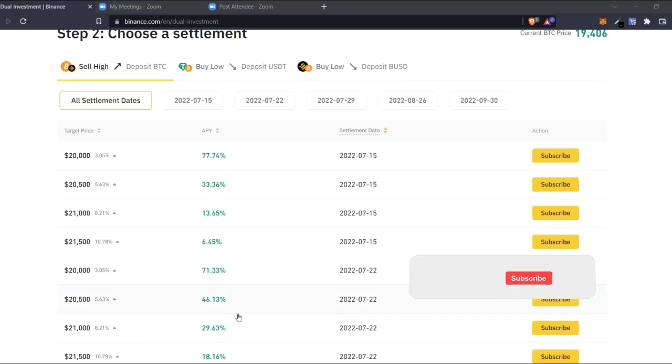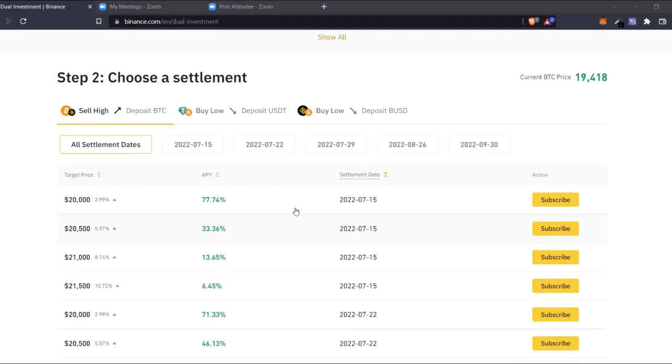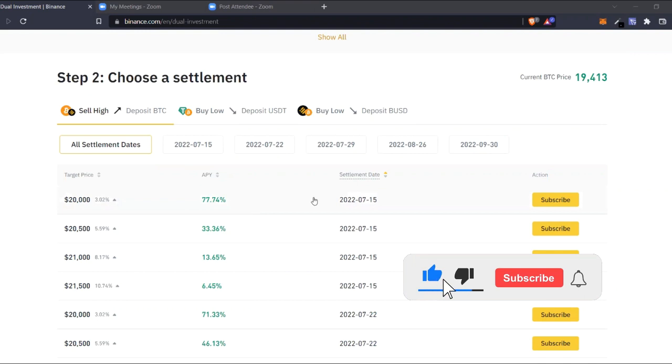I've not done anything above 1 week, okay? I've been doing between 3 days to 7 days, depending on when you are joining, when you are subscribing to the APY. So this one that will be settled in 3 days, I'm always doing this. The highest I've gone is 1 week. So you just choose, and I always go with the first option.